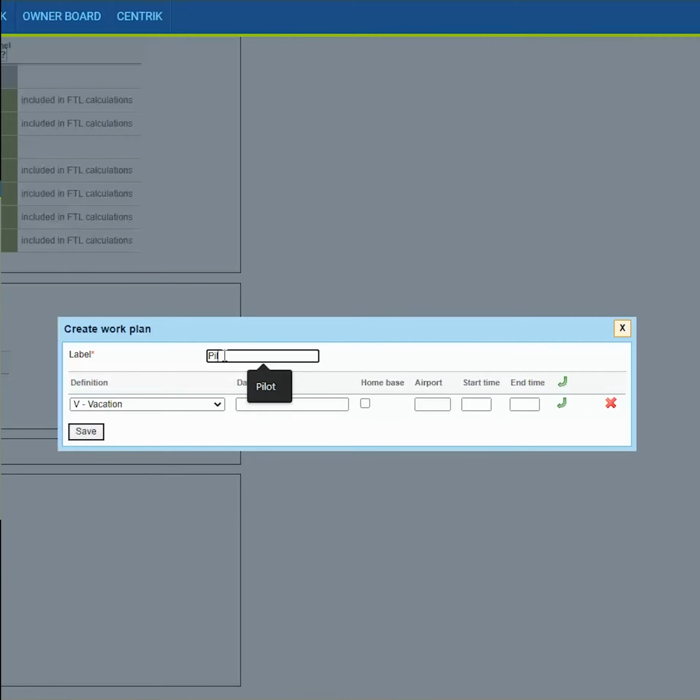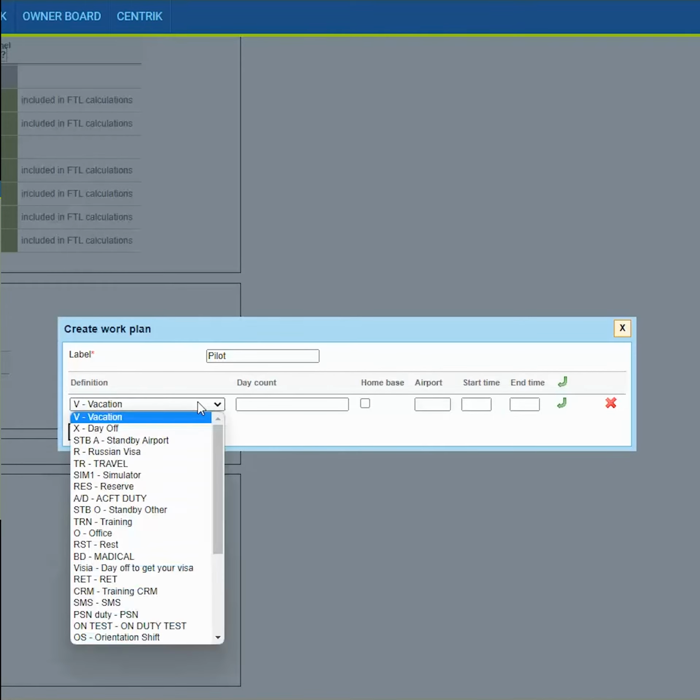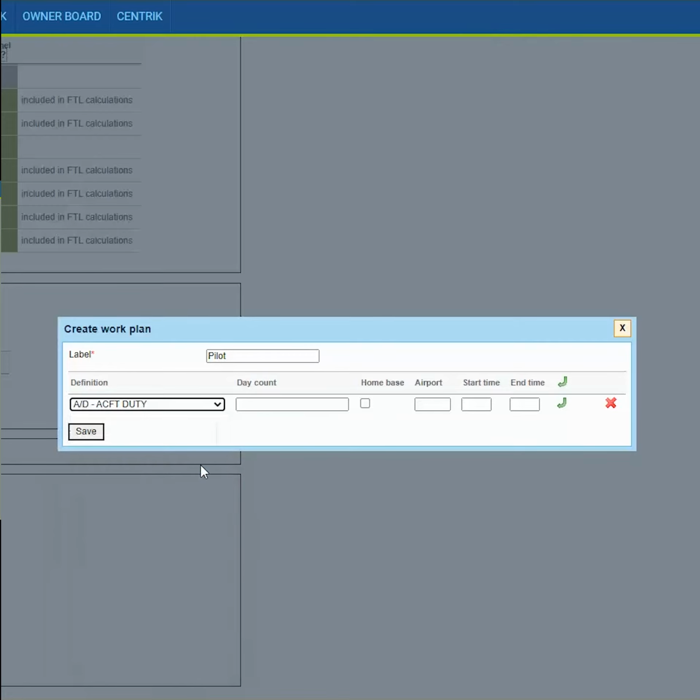In here, you can add the label, so the name of the work plan, and also add the duty definitions. All the duties are coming from the duty setup, so every duty will be available here. So you need to define the duty, the day count. You can provide the information if the duty should apply in the home base of the user or in a different airport. Also, you can add start time and end time of the duty.